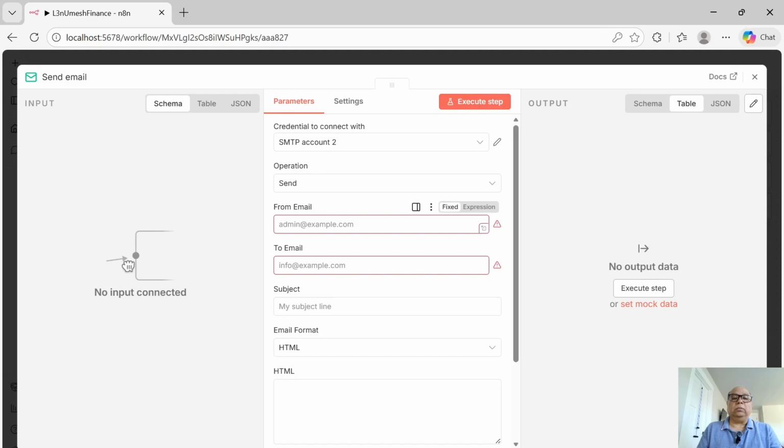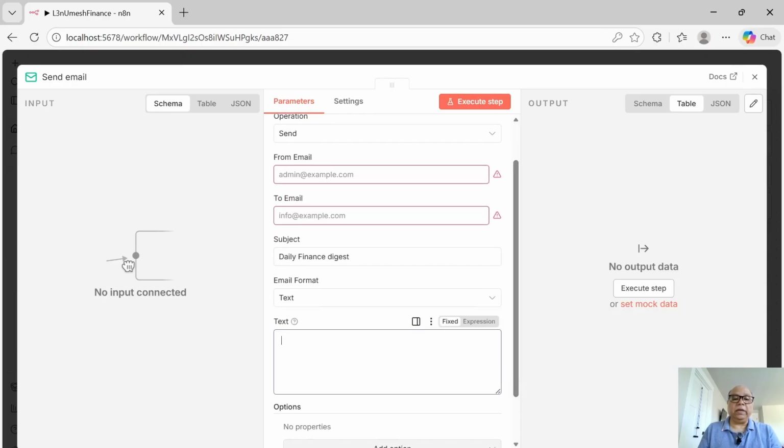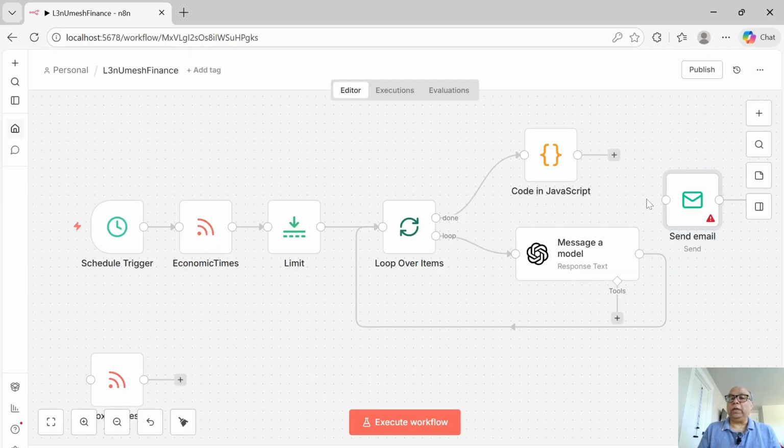All right, now the operation that we are going to use is, of course, send the email, and then we are going to send the email from my own email and to some other email that I would like to send it to, and I will put the subject as Finance Digest. Let's make it Daily Finance Digest. All right, we will put the email format as text for now. Then we need to connect the text that we want to get from the earlier connector. So let's go and do that. Let's connect it here, right?